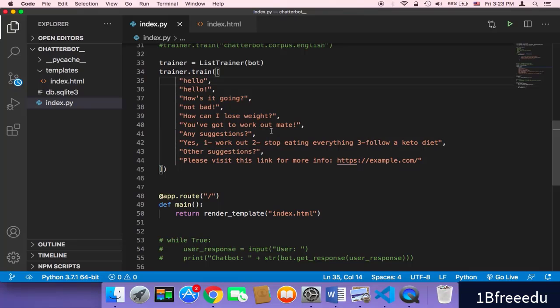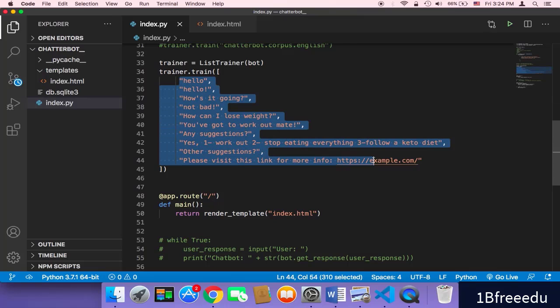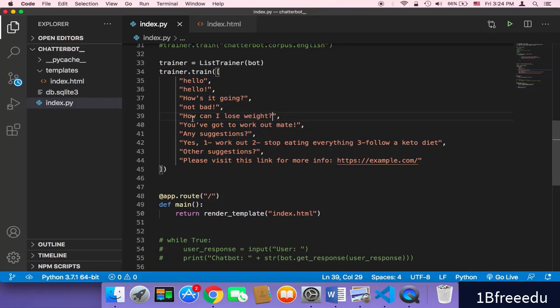So suppose that you have a business that is specialized in weight loss, and you can have a conversation like this. For example, here, how can I lose weight? And here the answer could be, you've got to work out, mate. And then any suggestions, and you can give some suggestions, and then you can also give the user a URL where they can go to.